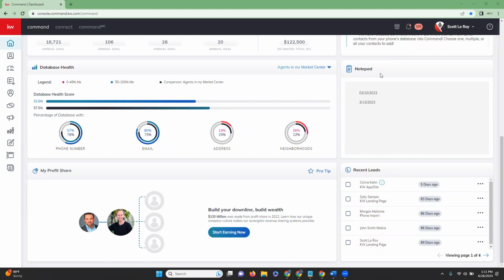Next, you have a notepad. So if you want to jot down any notes while you're on calls or anything else, you can do so in the notepad section. Next, we have our profit share. So you can check out some information on your profit share here. And the last thing that we have are recent leads that are coming in. Here you are able to check out if you have any recent leads. It will show you the name and where they're coming from. So you'll see we have one from the KW app, one from a landing page, a phone import, etc.